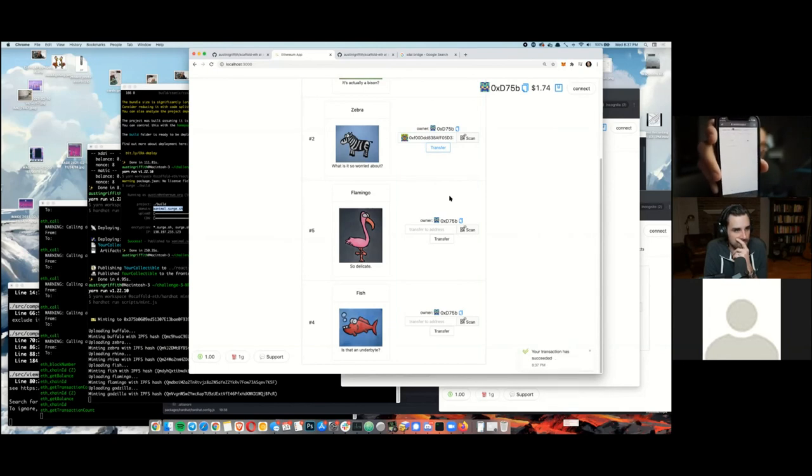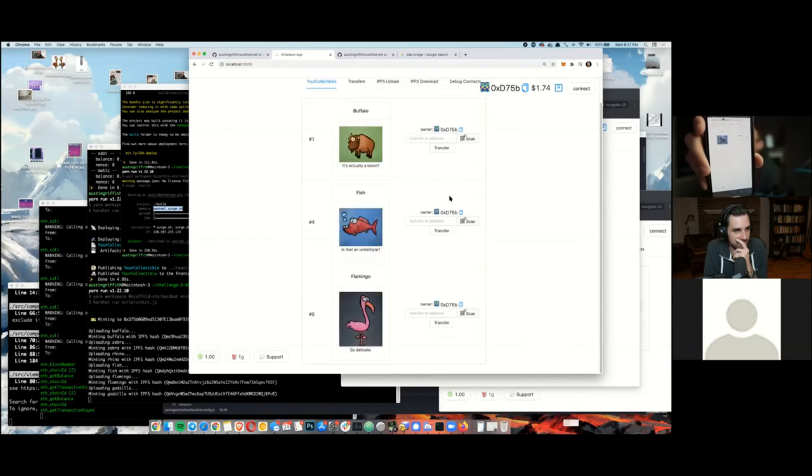Can I send it to my mobile? And if anybody else pastes any addresses in here, I will. There's the zebra on the mobile. Nice. Dope. I like it. Awesome. Okay. Then here we go.